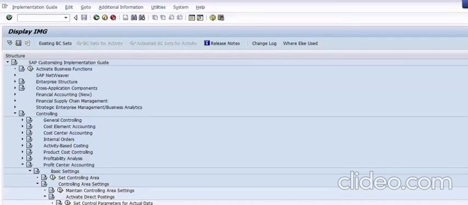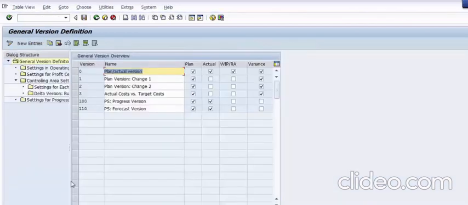this first option, that is Maintain Plan Version. So the path is Controlling to Profit Center Accounting to Basic Settings, then to Controlling Area Settings, Activate Direct Postings, Plan Versions, and then Maintain Plan Versions. So once we are on this particular path, we need to execute this particular configuration step. Now we can see on the screen, these are the general version definitions.